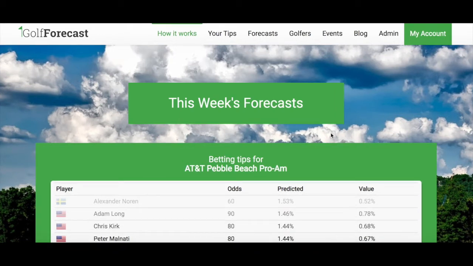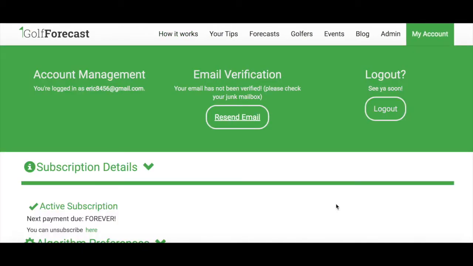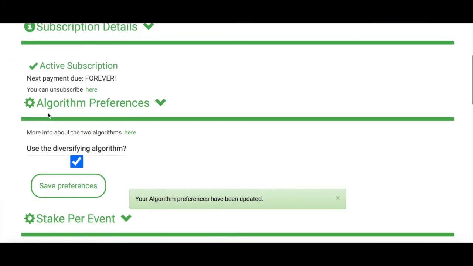Next, I'm going to show you how to configure your account settings. So firstly, you're going to go to the top right corner and click My Account. Now in account settings, there are three features I'd like to highlight. First is algorithm preferences. This is where you can toggle between using the two algorithms. However, we highly recommend using the diversifying algorithm, so please keep this checkmarked.